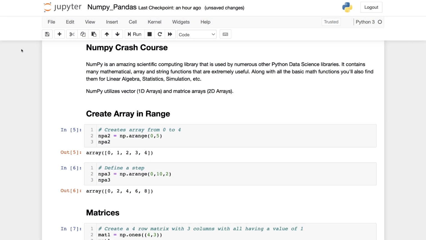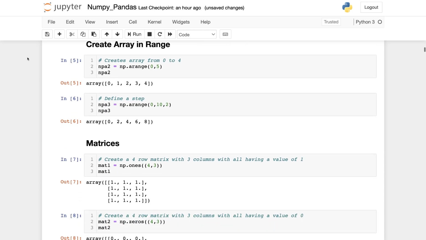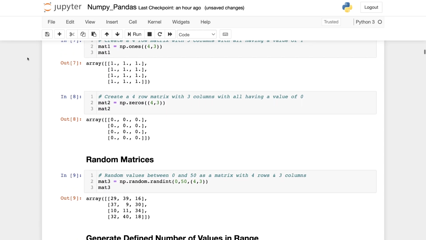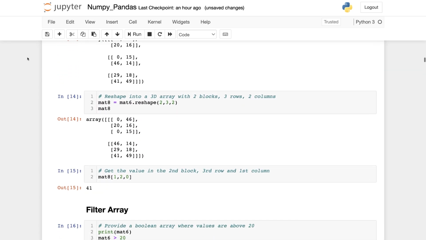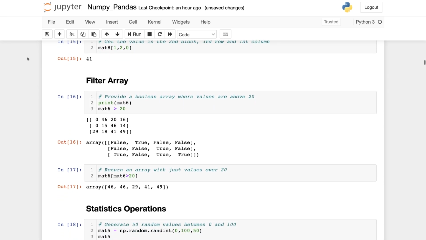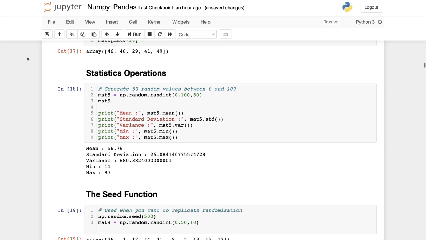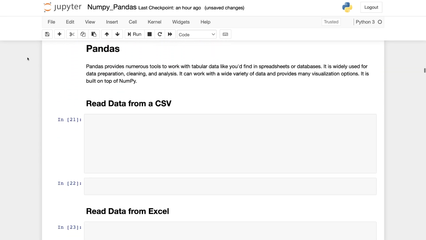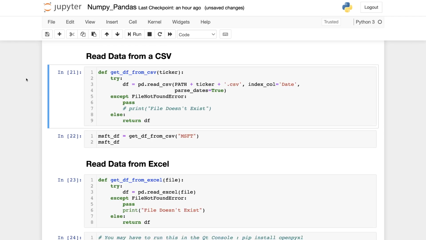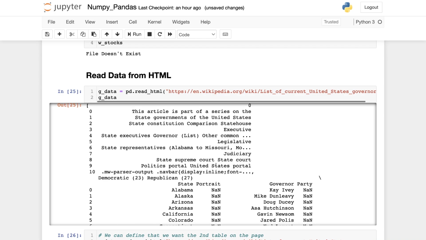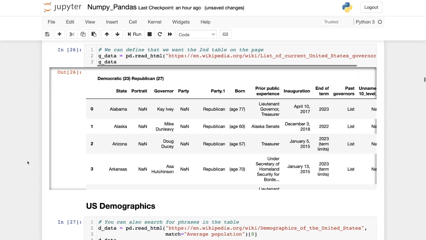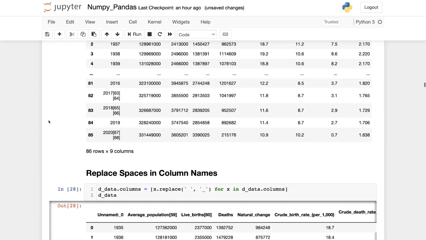So you might say to yourself, well, that's promising a lot. I'm going to show you here how to create arrays, matrices, randomized arrays, how to reshape arrays. It's extremely important to be able to organize your data the way you want, how to filter, how to use different statistics. I'm going to get into pandas. I'm going to show you how to read from CSV files, Excel files, even off of tables on HTML sites. I'm going to show you how to organize that, clean up your data in numerous different ways.